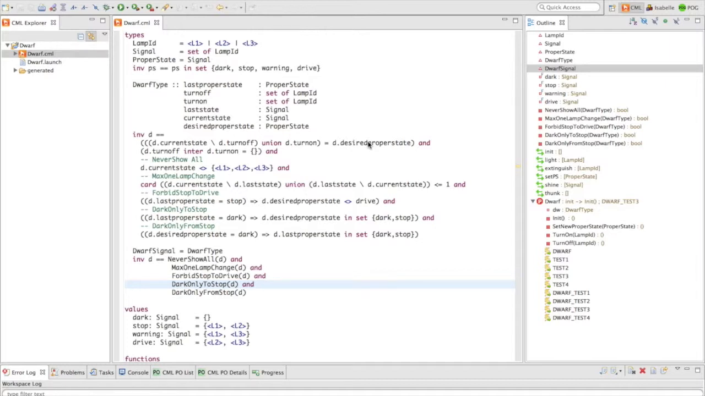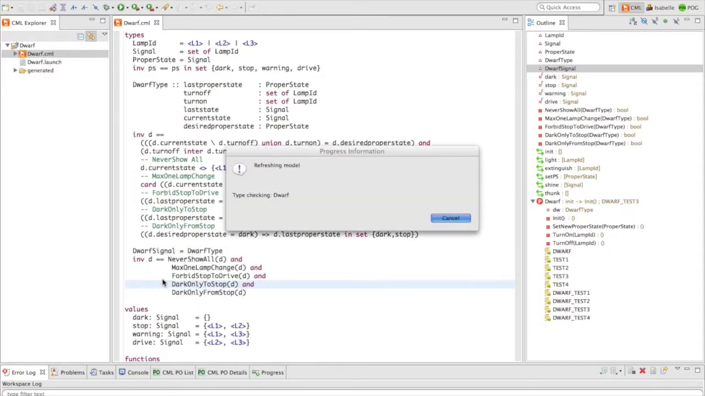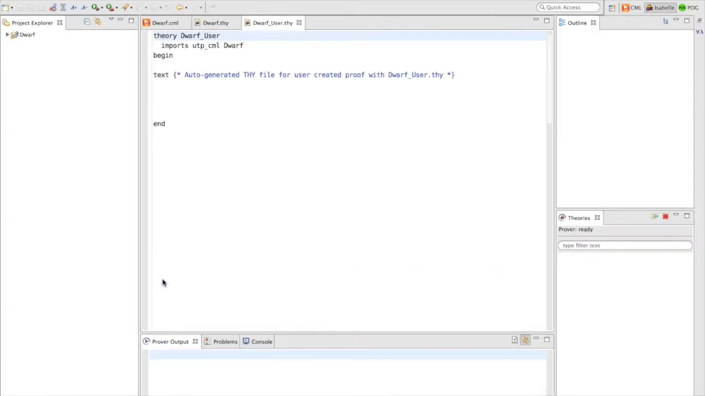In the CML Project Explorer pane, we right-click on the CML model file, select CML-THY, and then generate Theorem Prover THY. This does a few things. Firstly, the perspective has changed to the Isabelle perspective. We will look at that in more detail shortly.